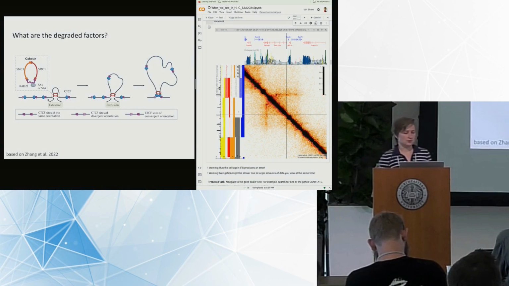In this case, you can see the extruder that can be loaded on DNA up until it encounters CTCF. What happens when cohesin encounters CTCF? It stops there, and it cannot progress any further. So it will create more interactions up until CTCF, so between two CTCFs nearby. So for example, this CTCF and another CTCF in the convergent orientation.